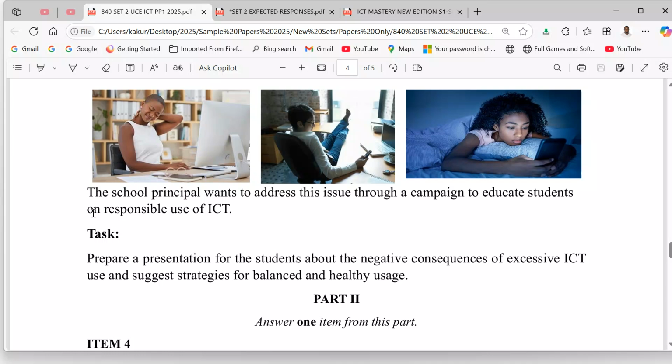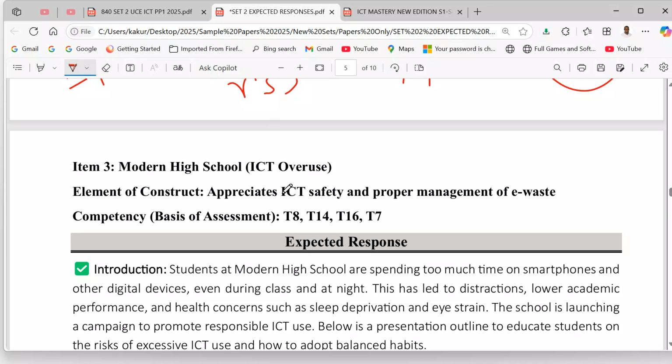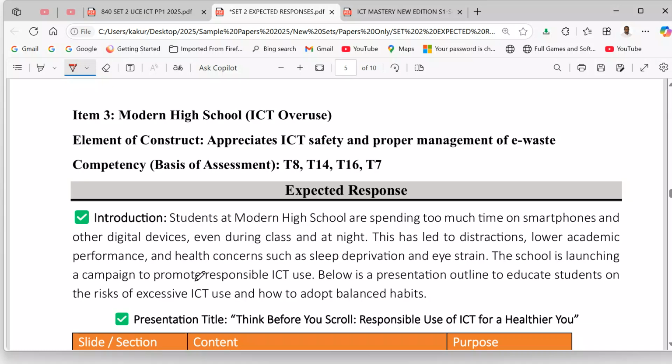They want you to prepare a presentation. How are you going to prepare this presentation? Theoretically. Basically, in your presentation, we need you to bring out the negative consequences and how best these students can use ICT. Suggest strategies for balanced and healthy ICT usage. This is what we are going to dive into, writing a presentation, the format of the presentation. We can get started. So for item 3, students of modern high school, ICT overuse, that's what we are looking at. Now, we begin with the introduction.